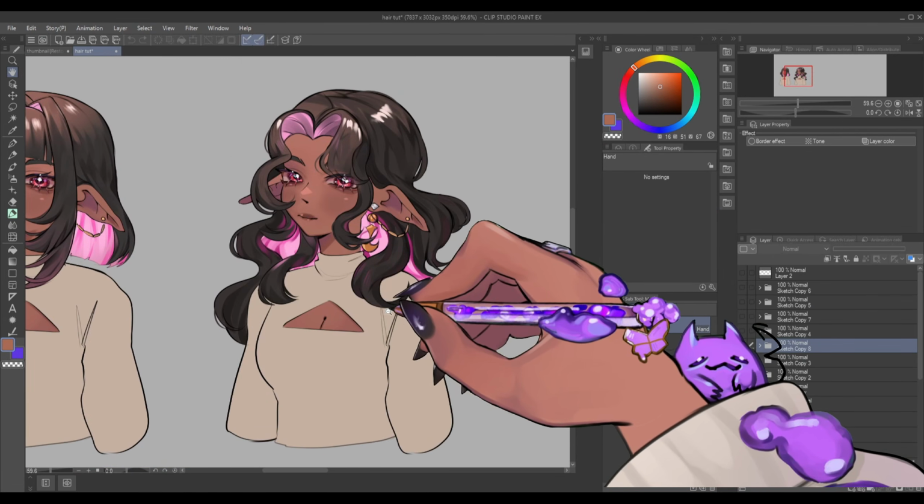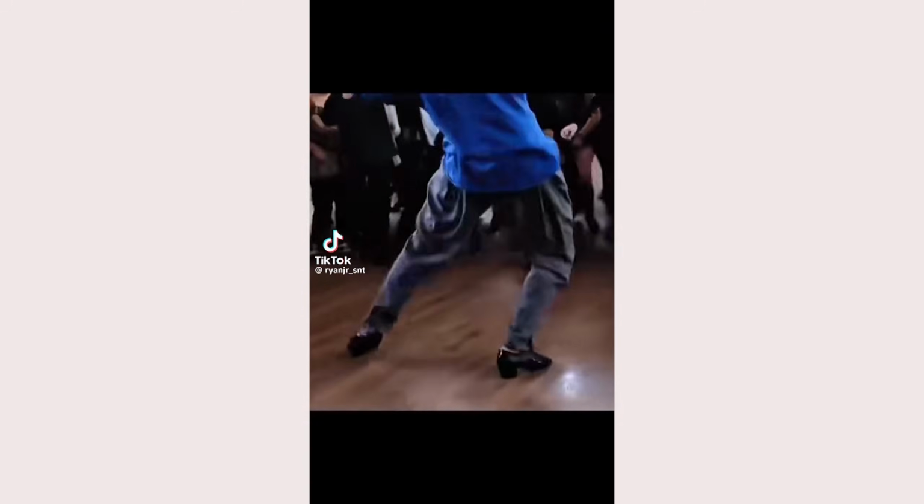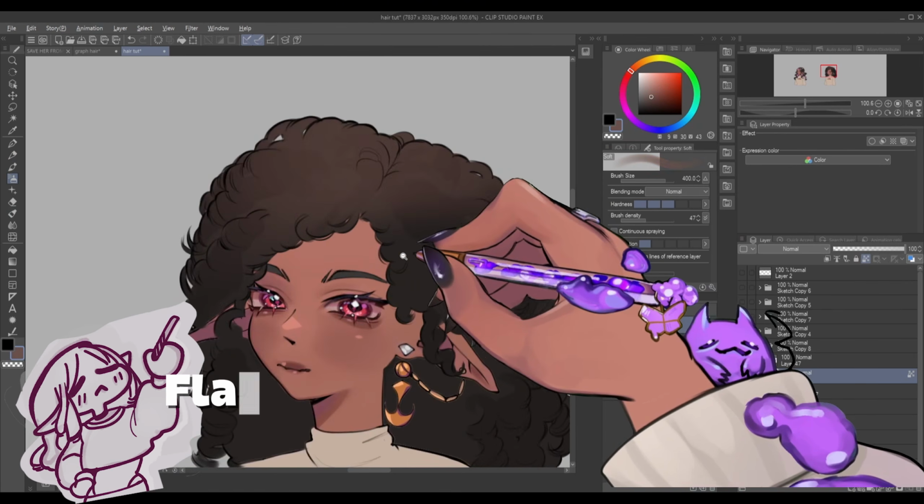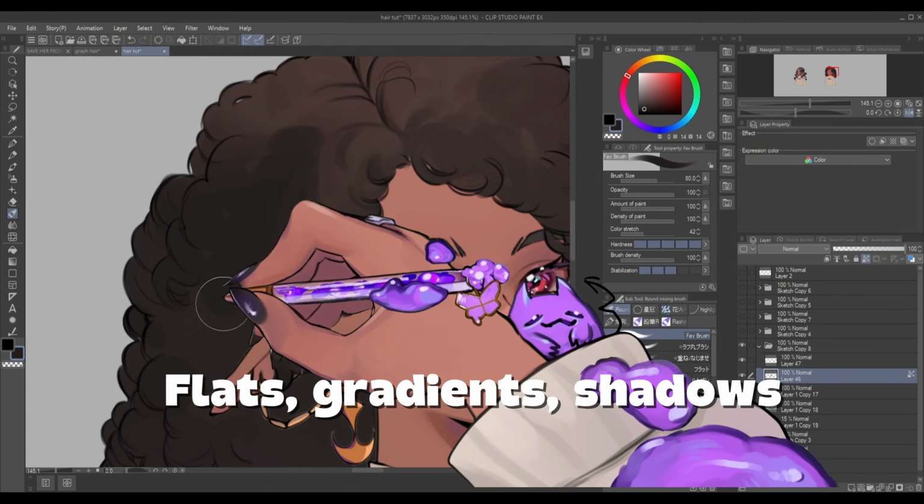That's it for how you shade hair types 1 and 2. For my beautiful people of color, let me break it down. Starting off with type 3, where we're going to follow the same steps. Flats, gradients, shadows.